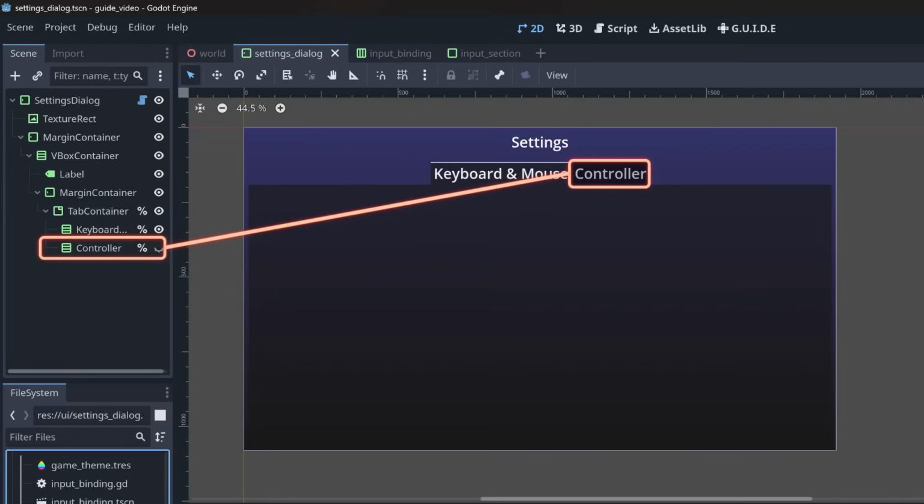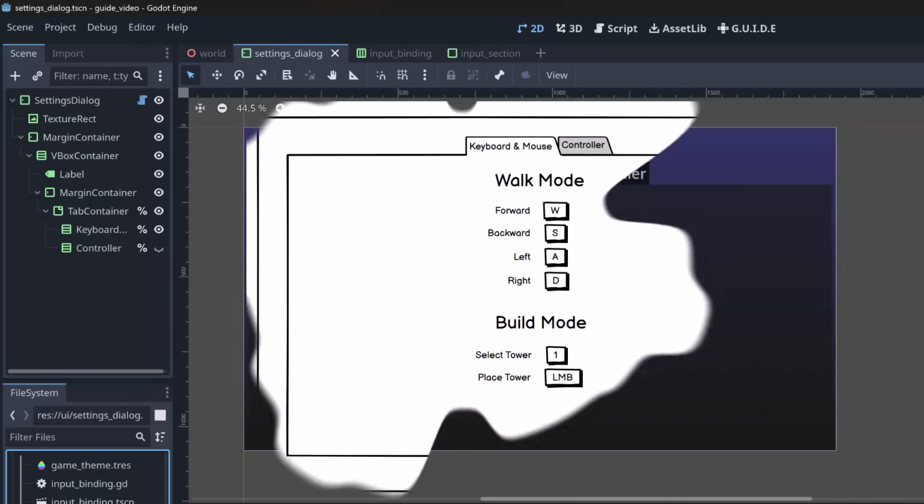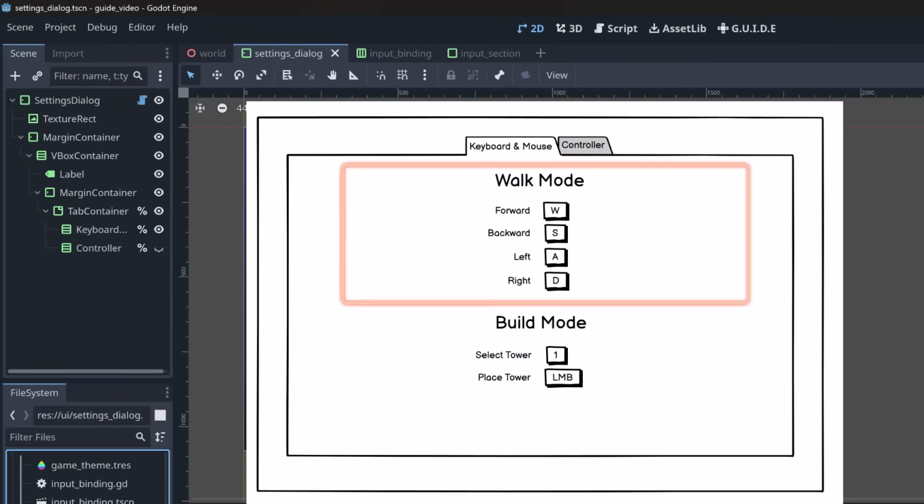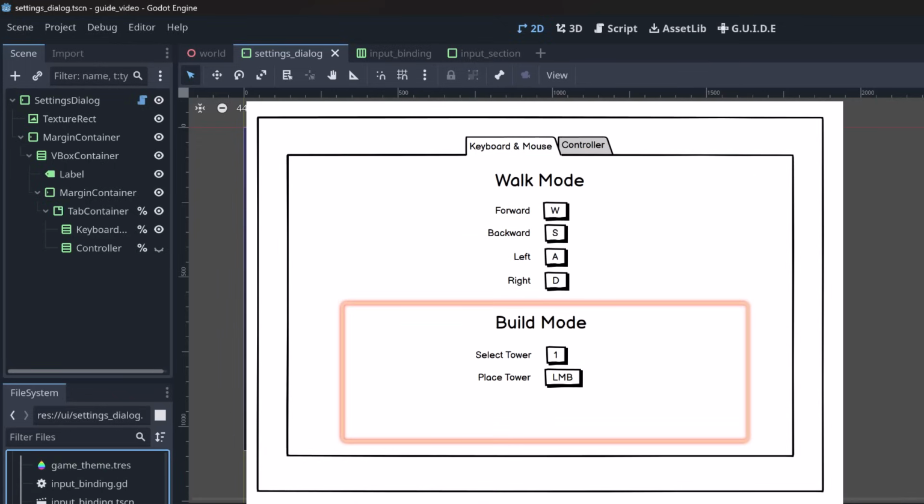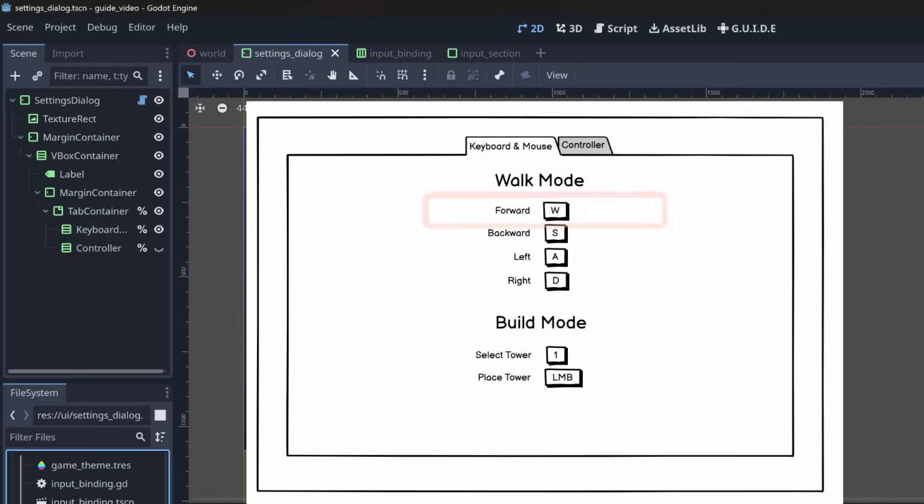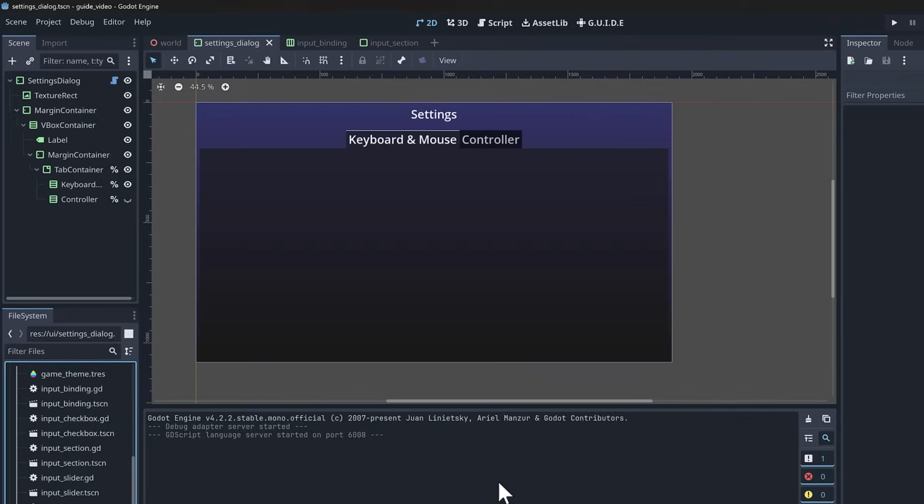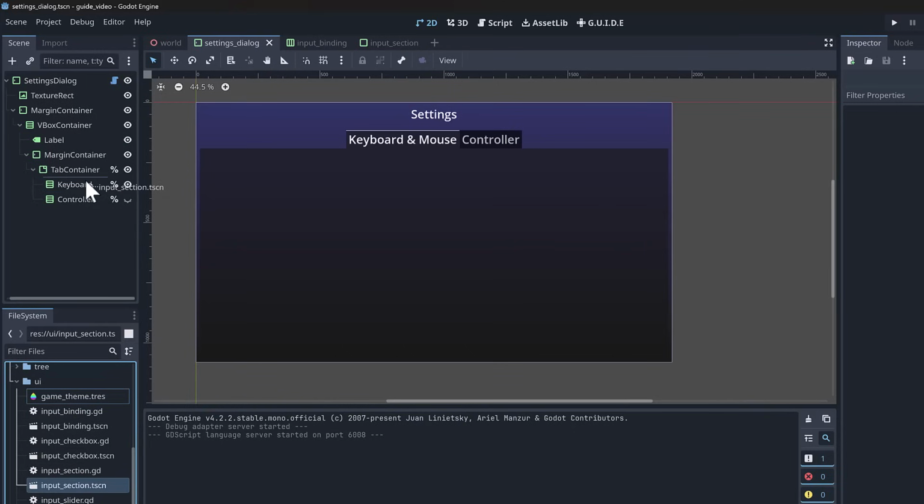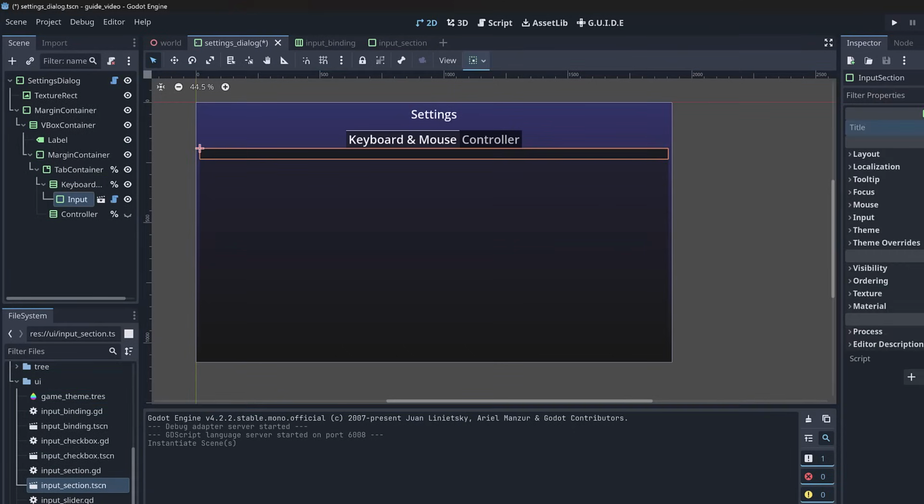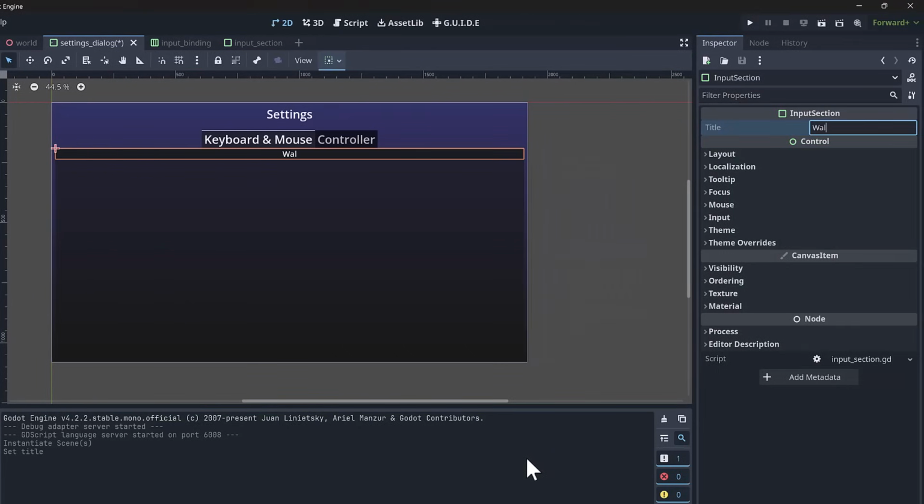Now, the idea for how this works is that we have sections in this dialog for each of the game modes, and within each section, we see the bindings for this game mode. I have already prepared some components that we can use for that. So here we have a section, and if I drag this into this container here, we can see that a section appears. And now I can set the title over here, for example, walk mode. And now the section will show this title. And now we can add bindings to this section.